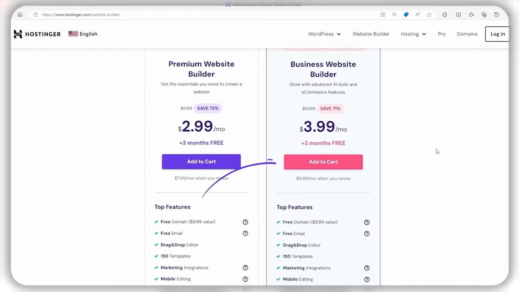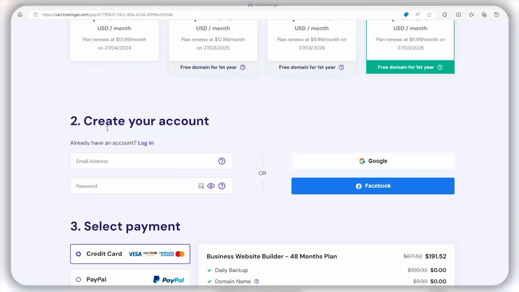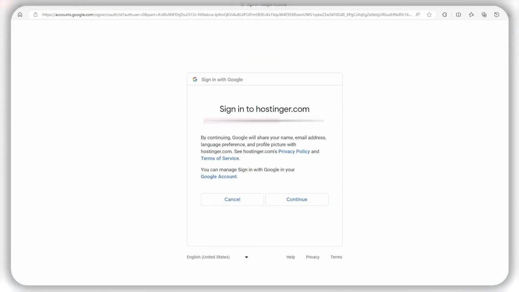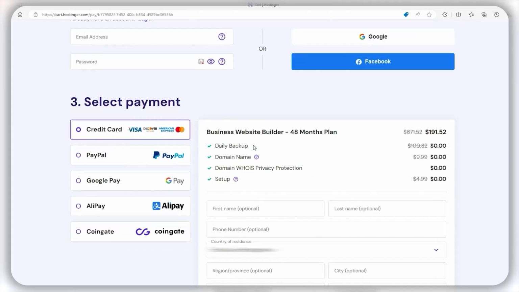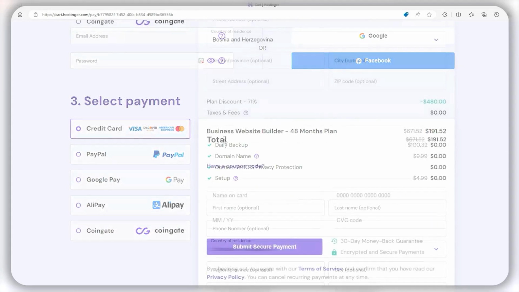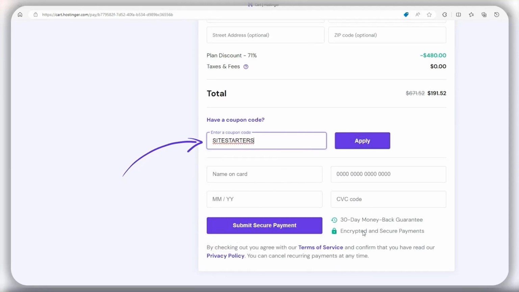So to buy something, just go to Add to Cart. Then you're going to be taken to this checkout page where the first thing you need to consider is the payment period. So the longer the payment period is, the less you're going to pay right now. And then the next thing is to create an account. This is mandatory, so you need to create an account to be able to go through with this whole process. And then you select your payment type. And lastly, you input that Site Starters coupon code that we got for you. And then afterwards, you just submit the payment.